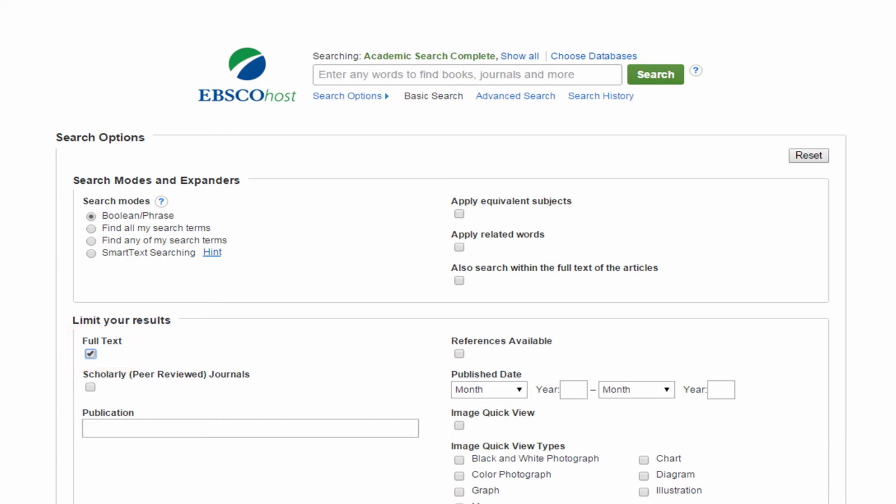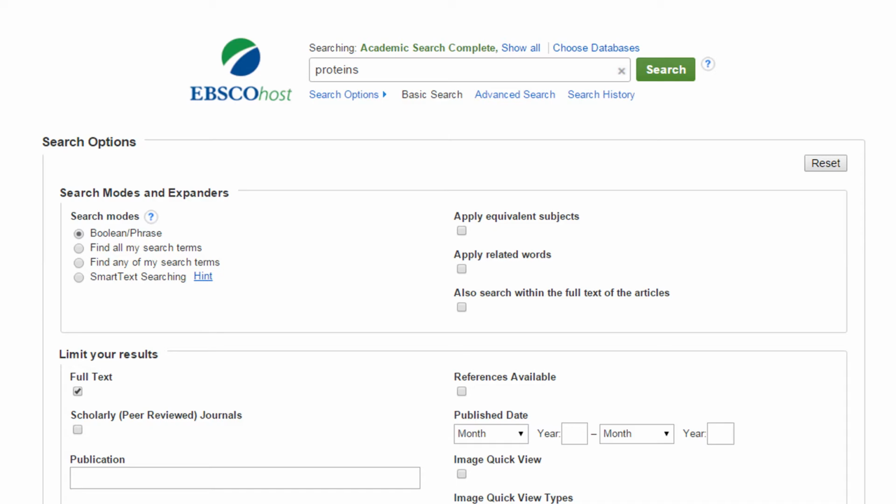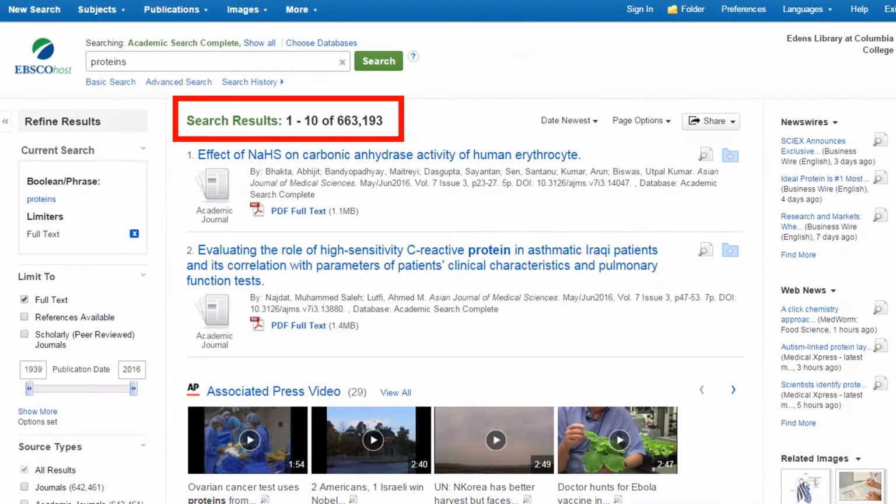When deciding what search terms to type in, we recommend that you keep your search terms simple. Stick with one or two word search terms and avoid whole sentences or phrases. Let's say your instructor wants you to research the role that proteins play in gene expression. We'll start with the term proteins and see what happens. As you can see, with well over 600,000 results, searching through the results could easily become overwhelming.